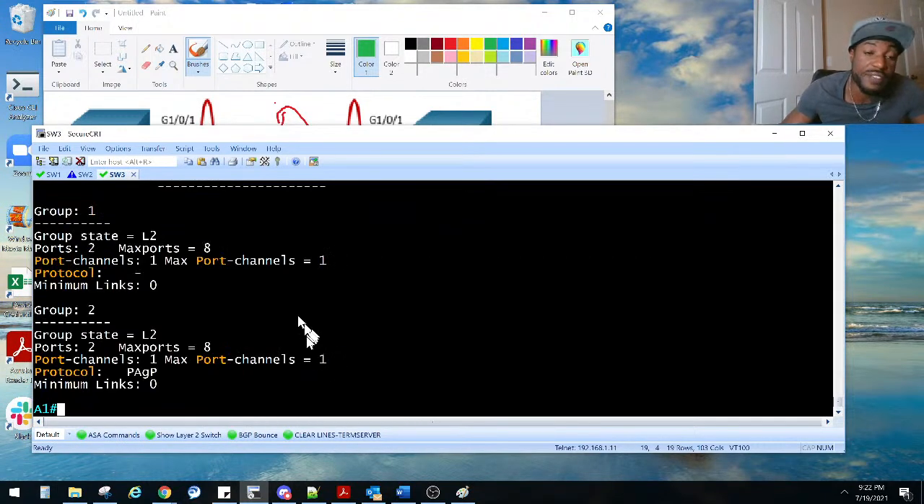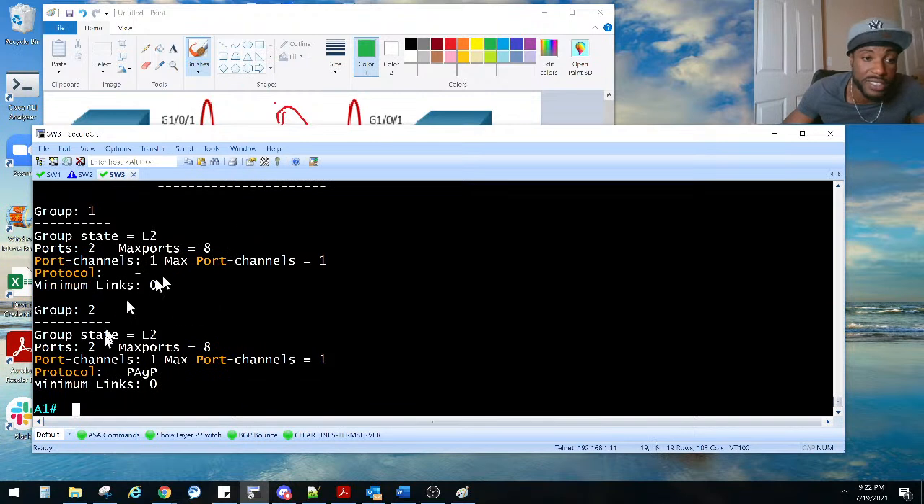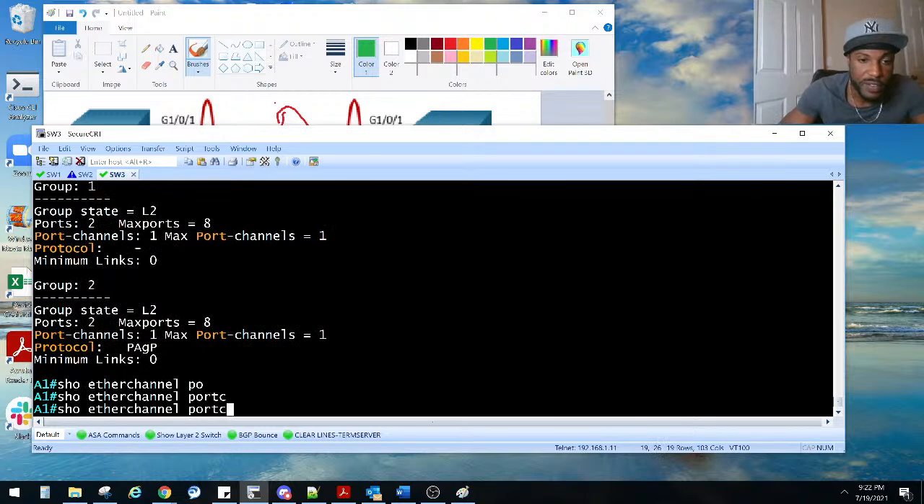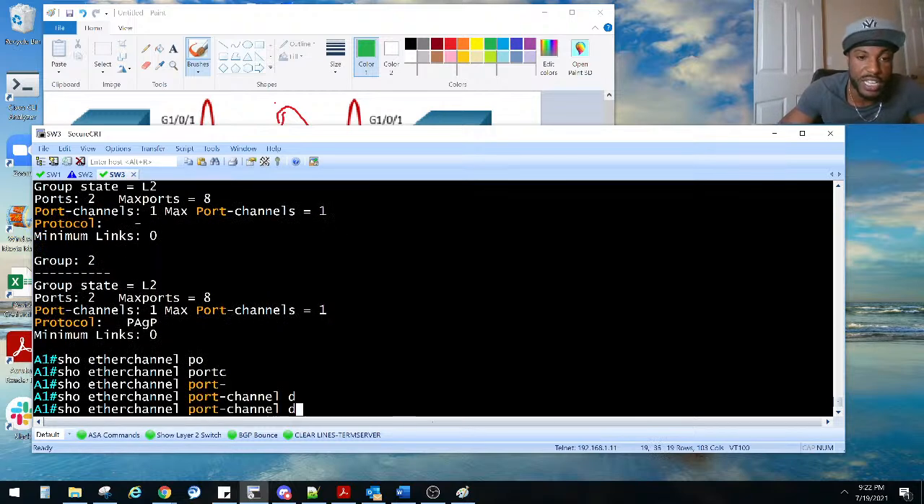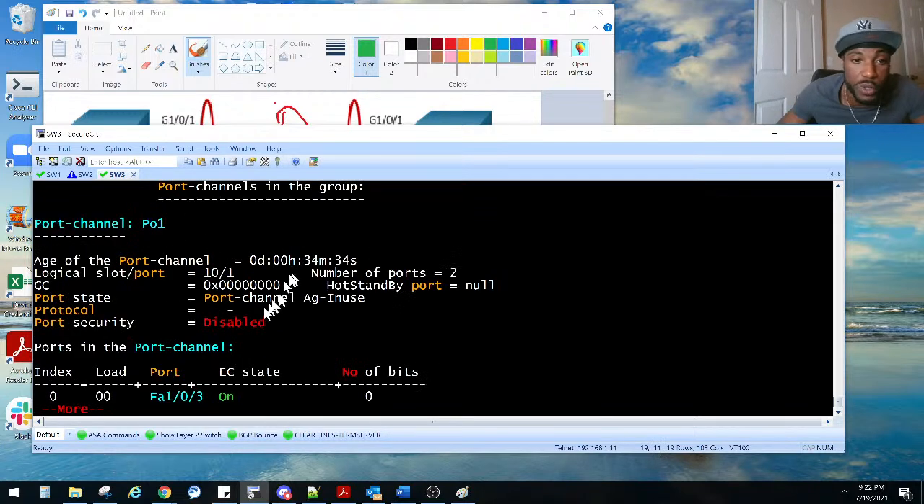This is another one. If you leave out the summary, it breaks down every port that's in the etherchannel, how long it's been up, and all this other stuff. Well, actually, you have to do detail, right? Show etherchannel port-channel, and then detail. Not detail, you actually have to pick one. You do that, and then it'll show you how long it's been up.